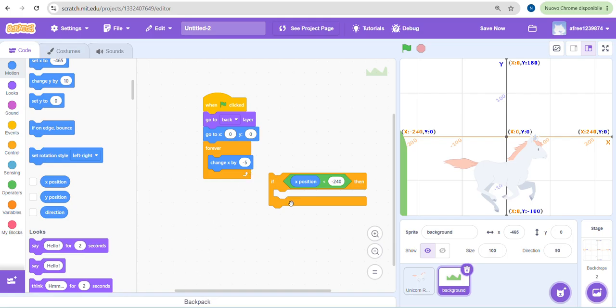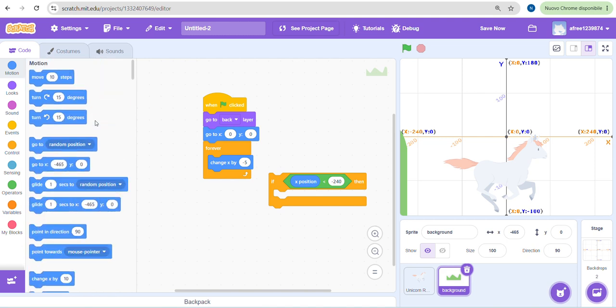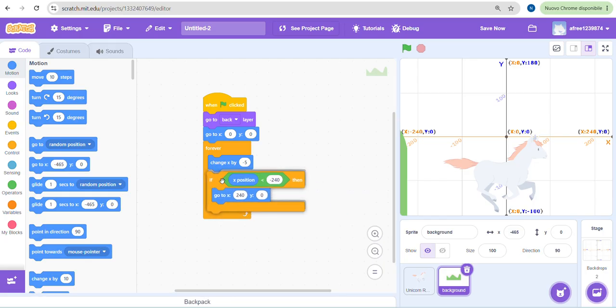Then what we instruct our background is, once this condition is true, you have to start from this point. For that, go in the motion block again and select go to x and y. But this time our go to x should be the x point from where we want to start. I want to start from 240, so I will change it to 240. Okay, that's good. And I will put it after change x by -5.